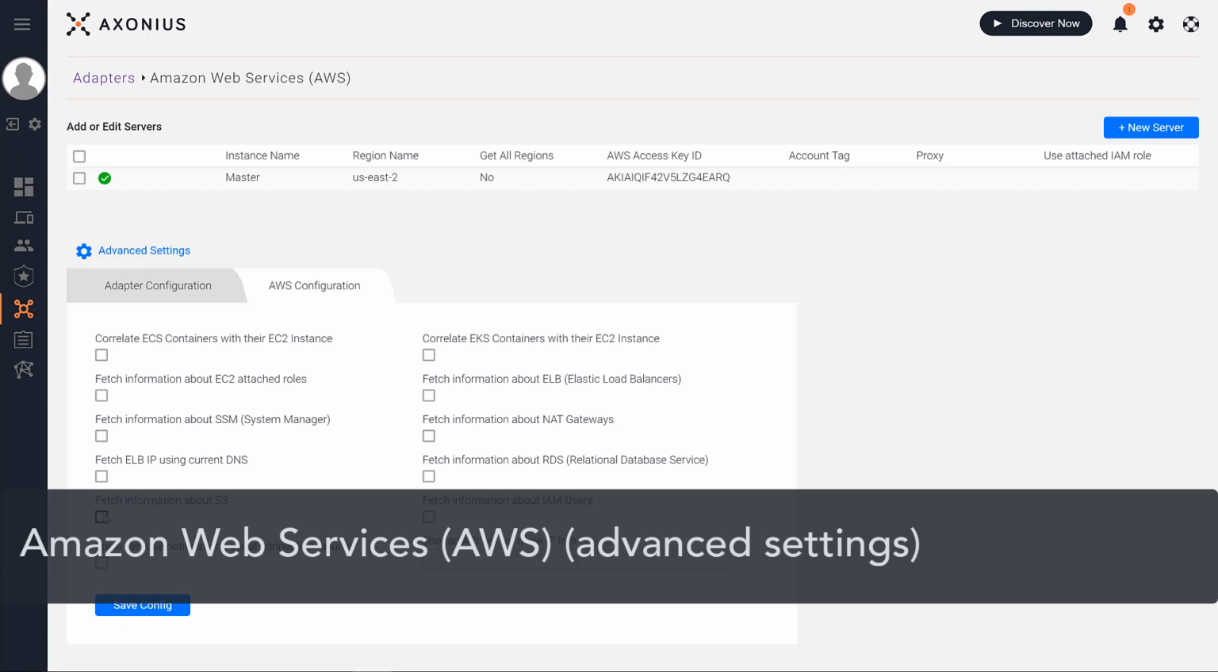The first new addition is a fetch information about S3 checkbox, located within the AWS configuration tab in the advanced settings for this adapter. If enabled, this checkbox will have all connections for this adapter collect information about S3 buckets in addition to other instance types. The information collected for each S3 bucket instance will include ACLs, location, and public status.